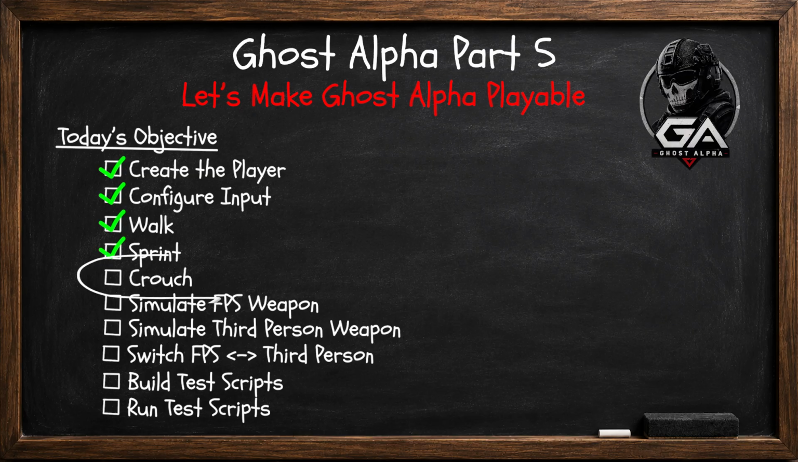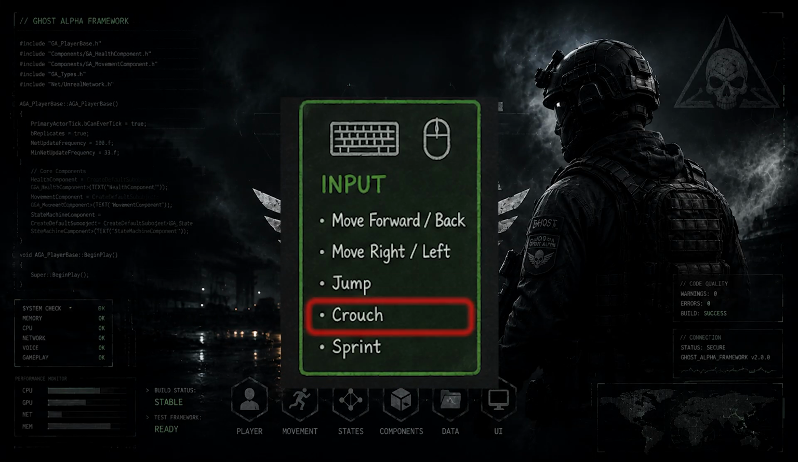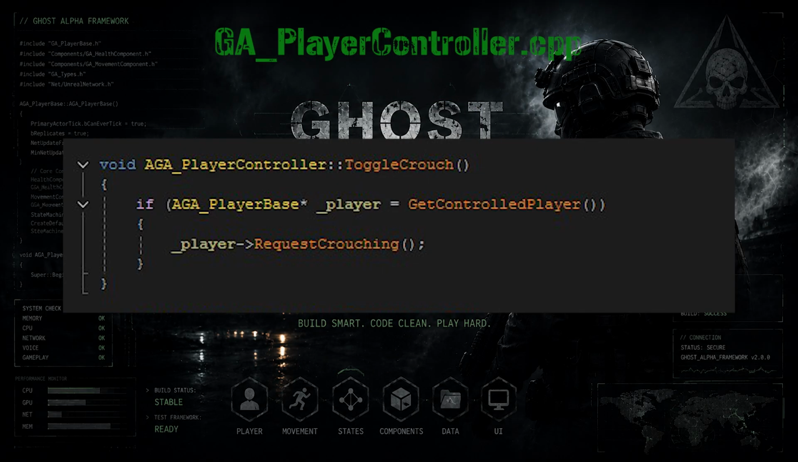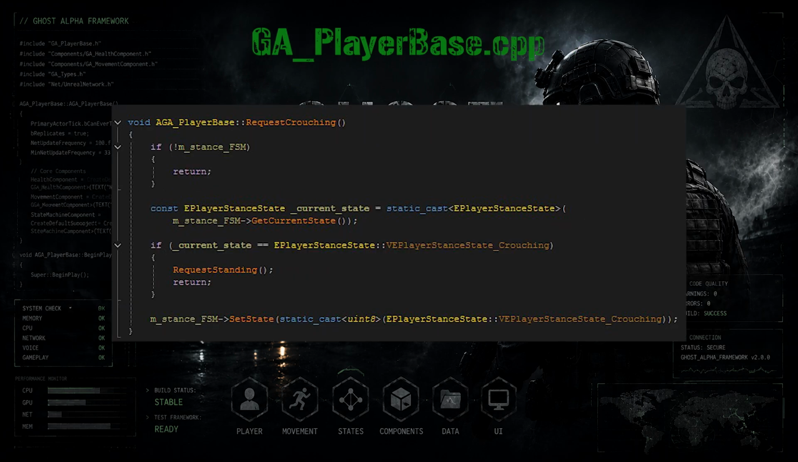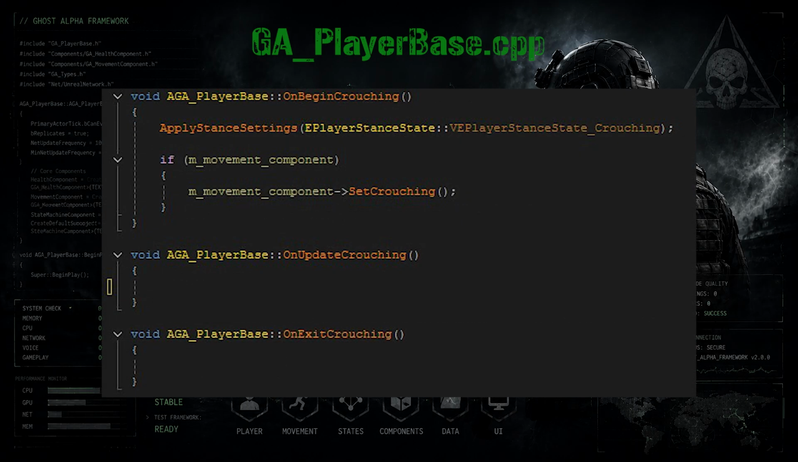Now let's move to the next objective, crouching. When the input button is pressed for crouching, the bound function toggle crouch runs. This then calls the player base class function request crouching. The request crouching function now decides if it's going to be standing. So if it's already crouching, it will go standing. Otherwise, it will set the stand state to crouching. This will now call the onBegin crouching callback function.